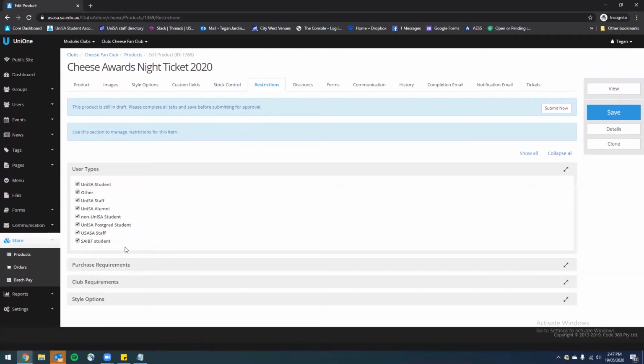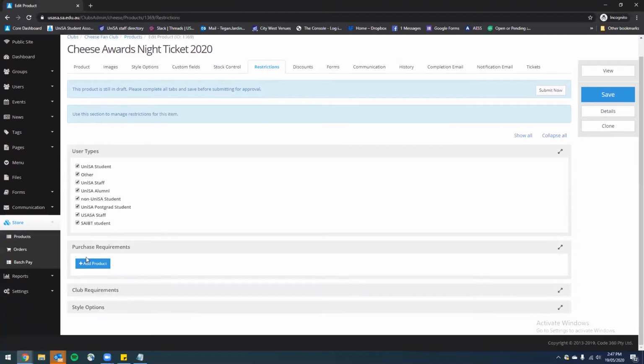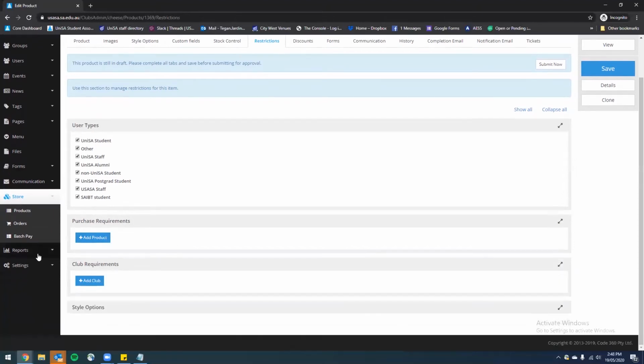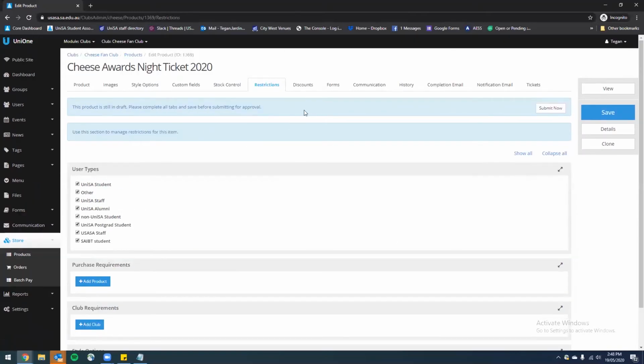The next tab is restrictions. So if you wanted to limit the user type that could purchase this ticket, perhaps you only wanted USASA students to be able to attend, you could untick all of these. Similarly, if you only wanted people who had paid for a membership to be able to attend this event, you could set a purchase requirement. Similarly, if you only wanted members to be able to come to this event, you could add a club requirement. In this case, I want this ticket to be available to everyone, so I'm going to leave those blank.